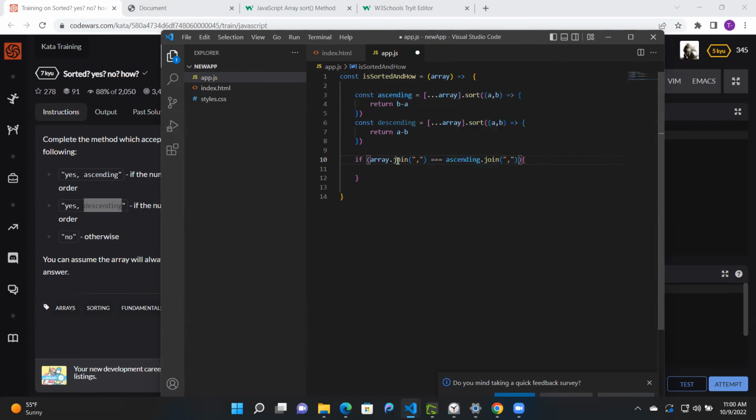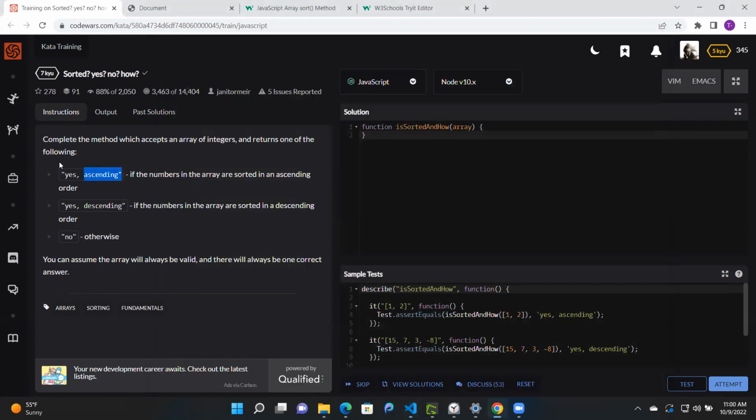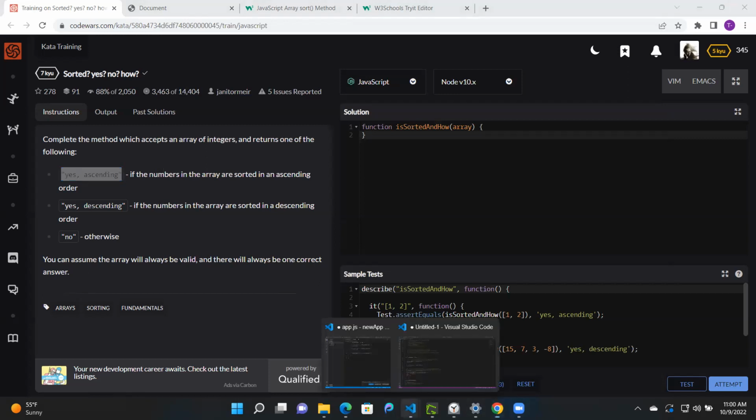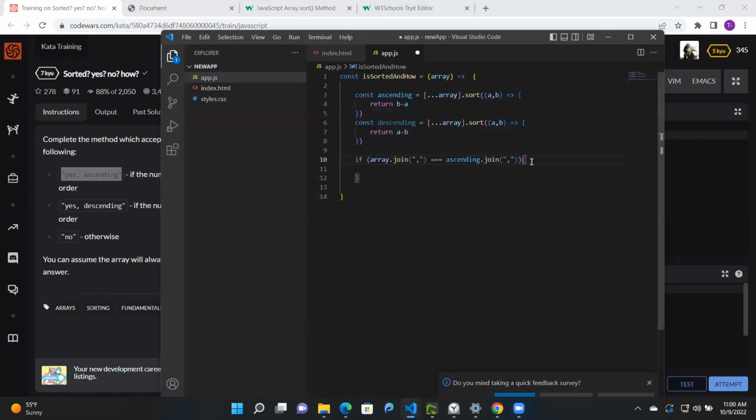So convert them both to strings and compare them. And if it's in ascending order, then we'll go ahead and return the first message, which is "yes, ascending." So I'll just copy that straight from the Codewars. Is there supposed to be a comma in the middle of join? Array.join, yeah, then comma. Okay. Yeah, we're joining it at the comma because it's an array. So since it's already an array, we're joining it at the comma. Yep. And actually, I'm just kind of copying this from the solution that I already had. So this should definitely work.